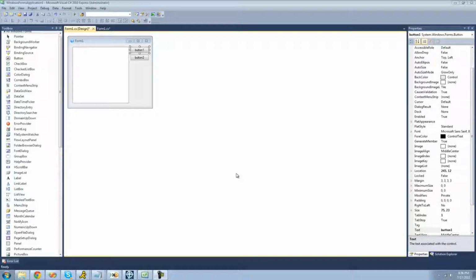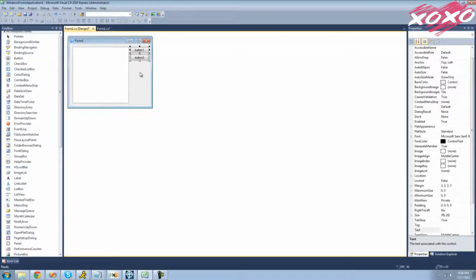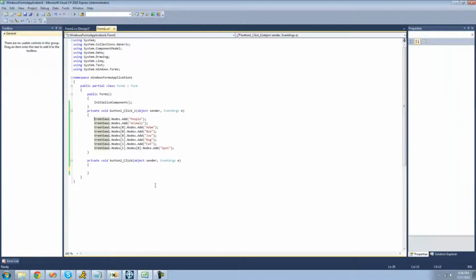Hey guys, welcome to the 100th C# tutorial that I'm making for the new Boston, and in this tutorial I'm going to be showing you how to remove nodes from your tree view. So all you're going to need for this tutorial is a tree view and 2 buttons. You're also going to need to have the code that we created in the previous tutorial, and this just created all the nodes for our tree view.